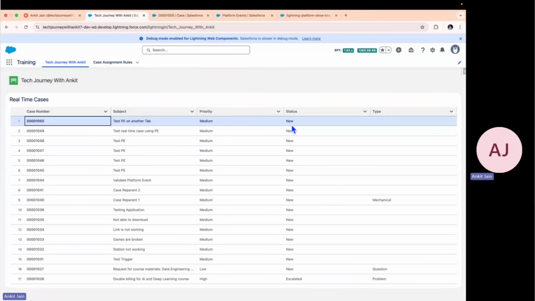This is more like a real-time scenario. Also in projects, we do have that kind of requirement where we need to take the help of the platform event and create the dynamic component.